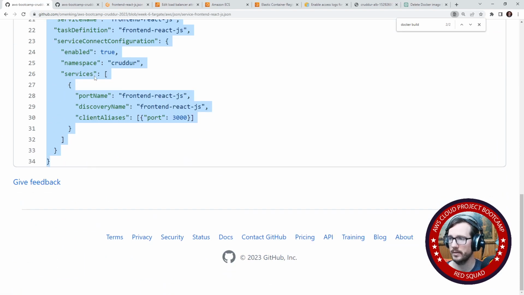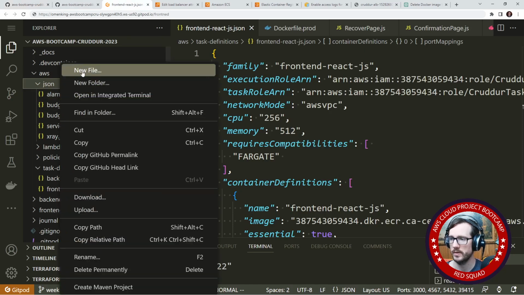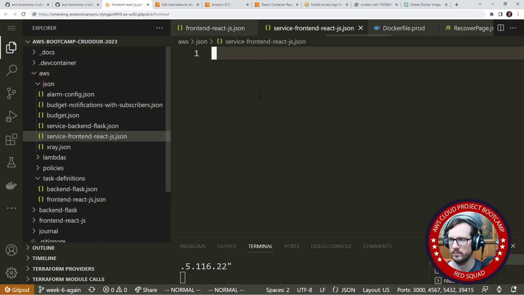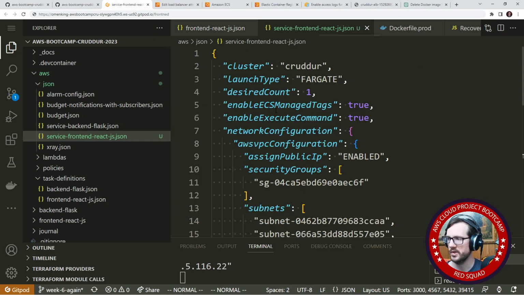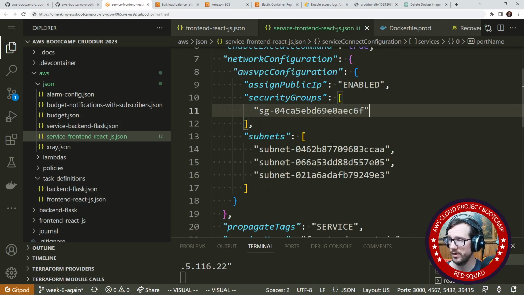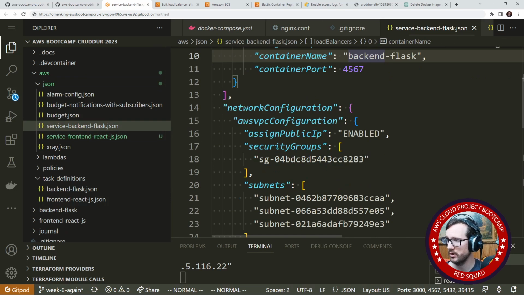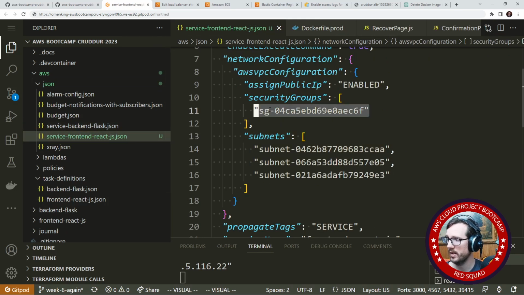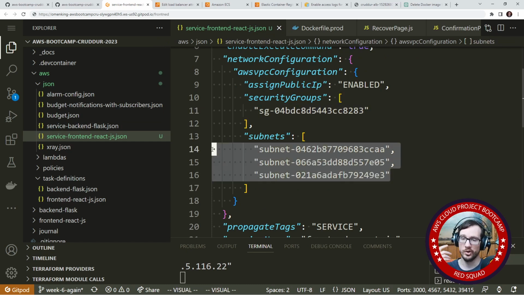I'll copy that. And I'm going to call this new file service-frontend-reactjs.json. Okay, and so again, you've got to update these with your relevant stuff. I think my security group is probably different from the last time I did it, so I'm going to copy that and paste that in here. And then these are going to be your subnets. I showed you how to do that before. Go figure that out.